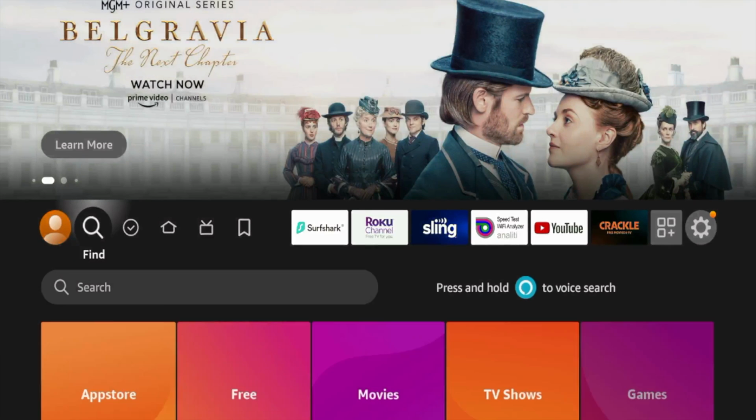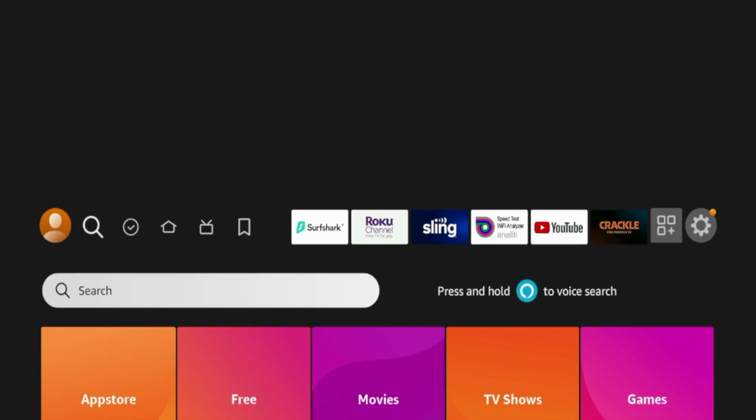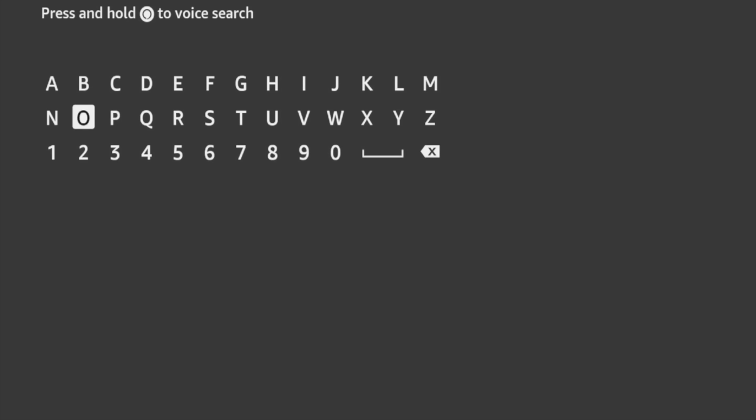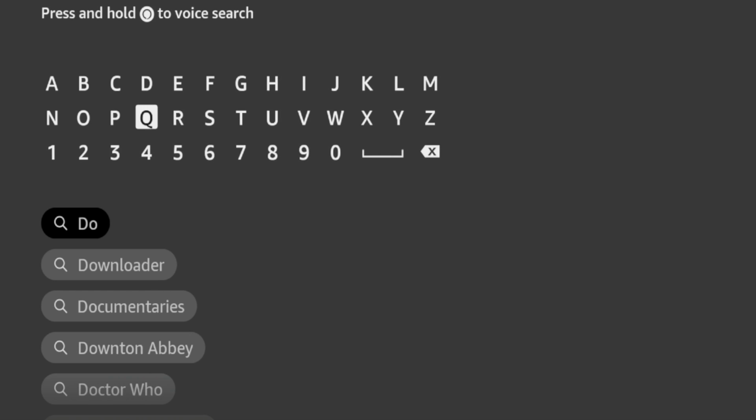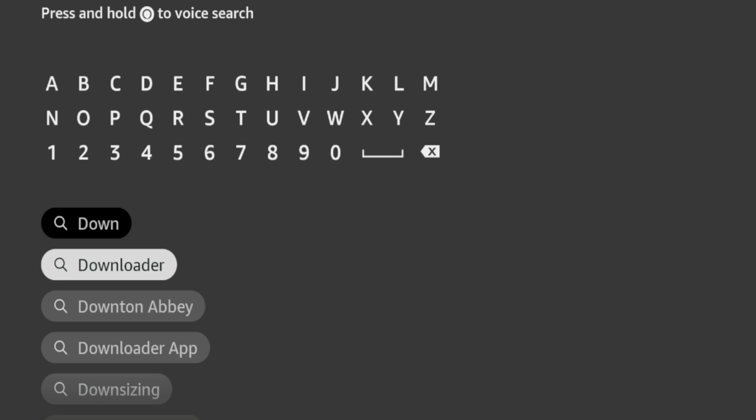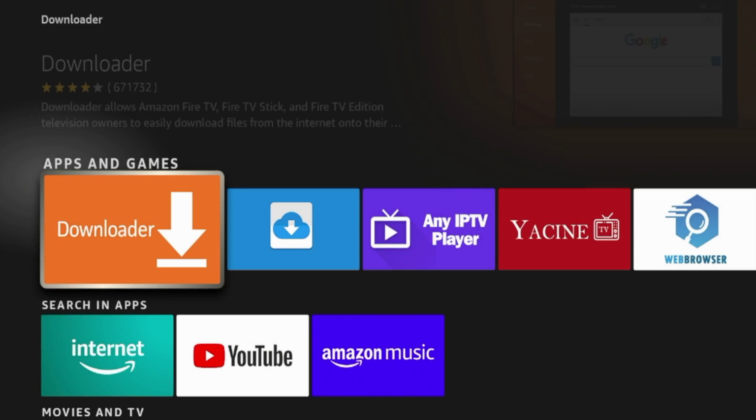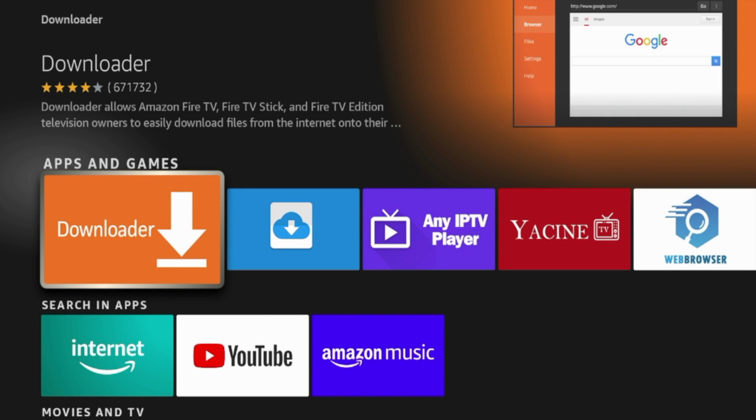Now, to do that, what you need to do is hover over Find, click Search, and I'm going to type in downloader. We will be using the downloader app to install the NexTV Live TV player. So you should see downloader populate down here. I'm going to click downloader, and you should see an orange icon for downloader under apps and games. I'm going to click that.